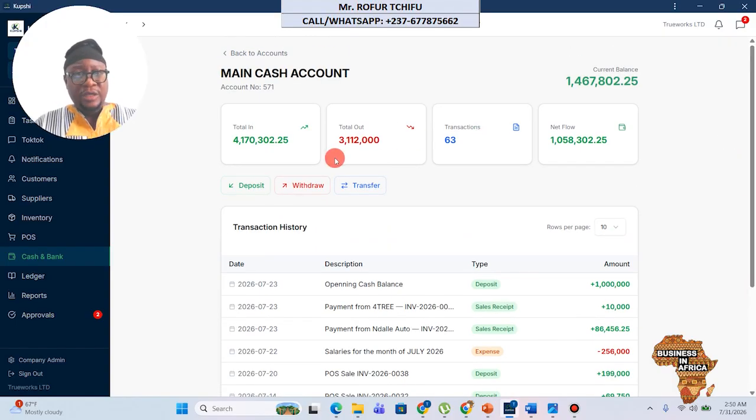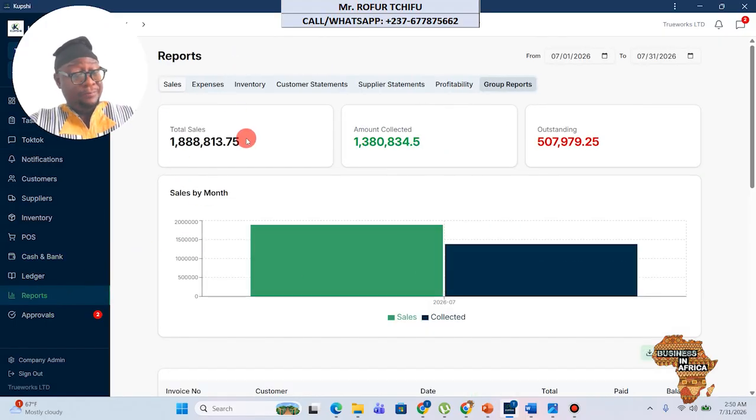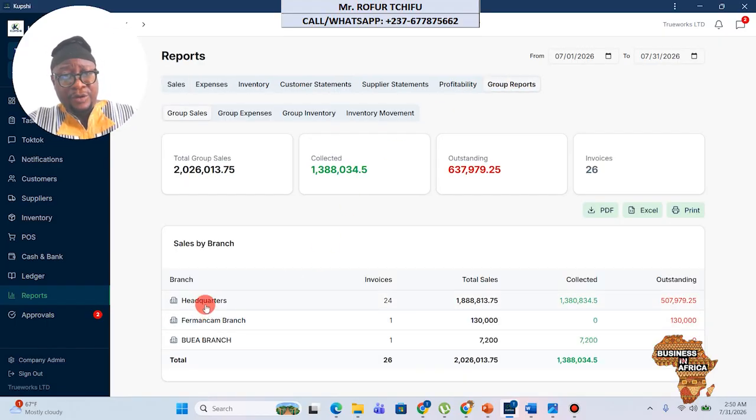And if you are the boss, we set you up with the permission where anywhere you are, you see the reports. Let's say I come here and you are running a multi-branch company, like you have branches in Buea, in Bamenda, in Douala, you just need to come to group reports. And from this dashboard, for headquarters, I see total sales for the day or for the week. You have a from and to date. You just need to change the from and to date from here, and you're going to see your total sales for headquarters, Femankam branch, and Buea branch right here. And you have what is collected or what is outstanding.